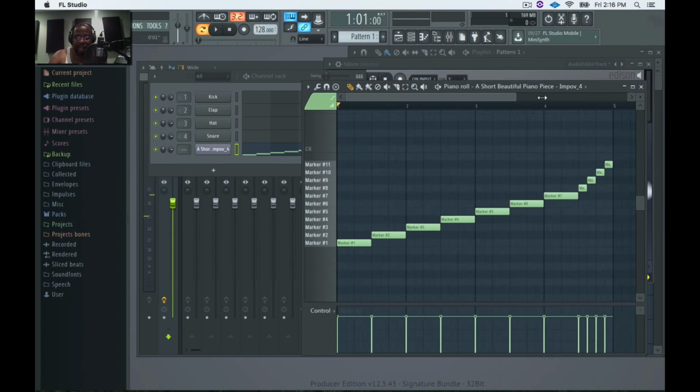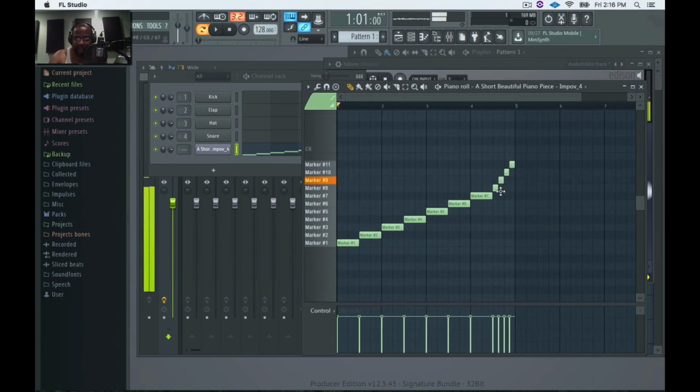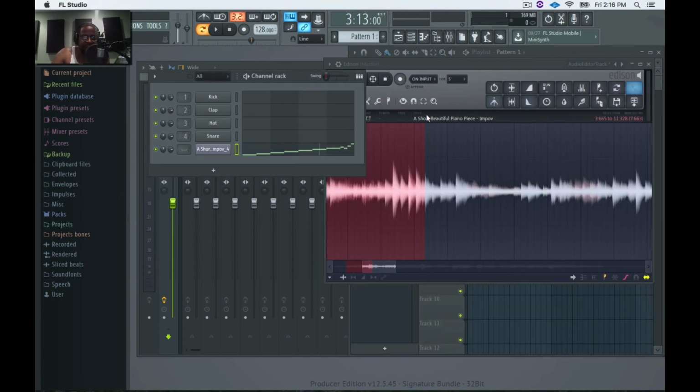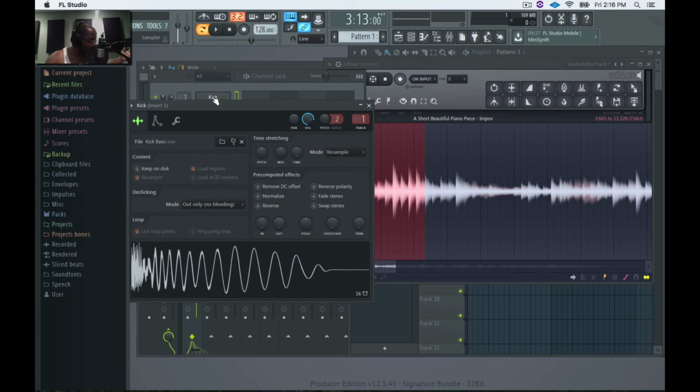So actually, I want to change this last part. I want to do something funky on this last part. So I just do something funky. So now you pretty much got you a loop. So now all you have to do is add your drums. So I'm just going to use the drums that's already coming here stock.